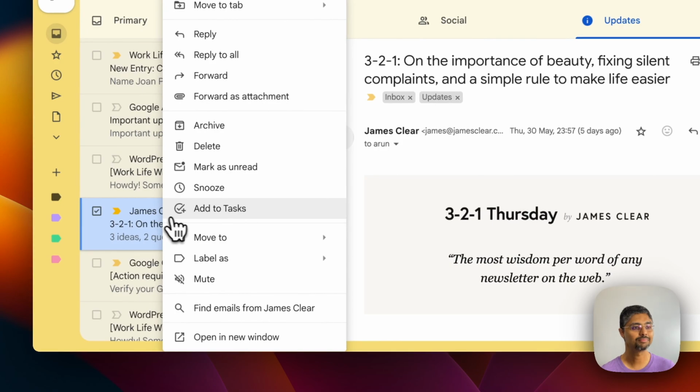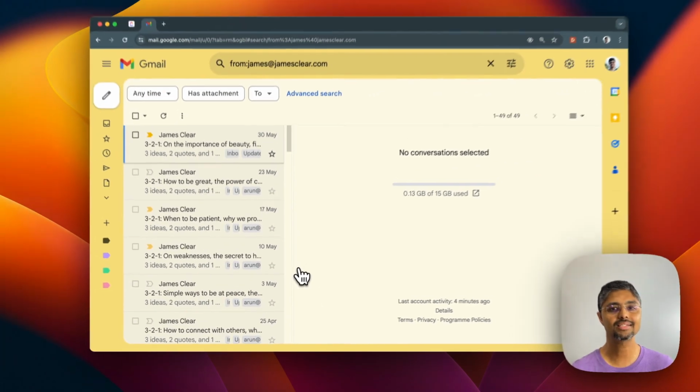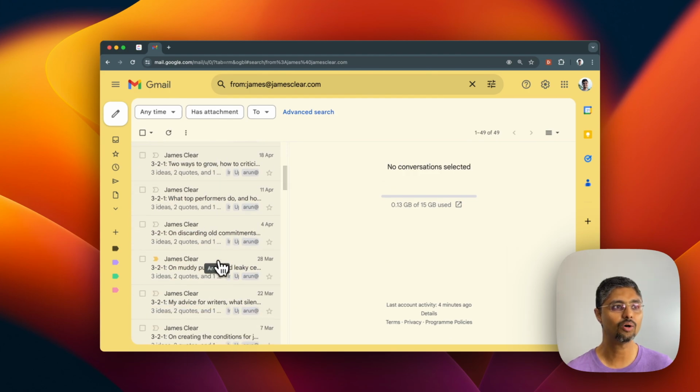Right click and find emails from James Clear. This allows me to create tags as well as filters at the same time. So with just one click, Gmail is able to filter all emails that I receive from James Clear.